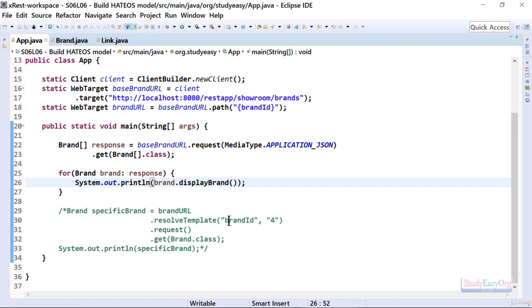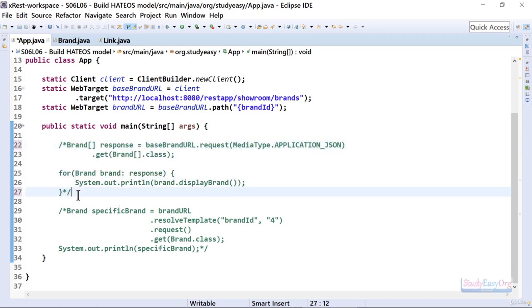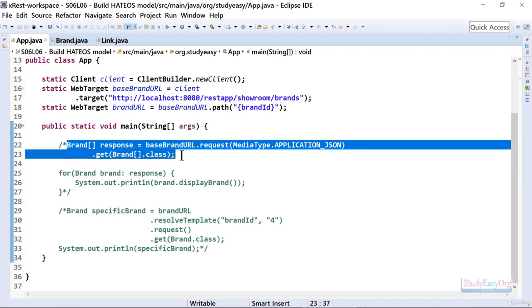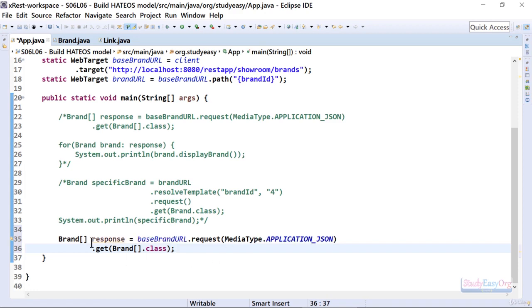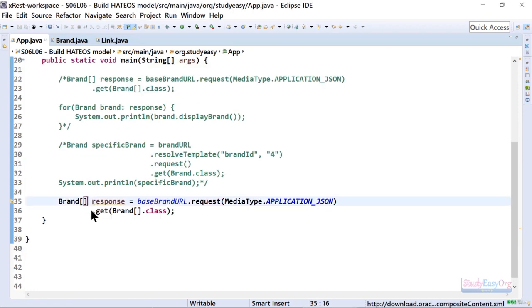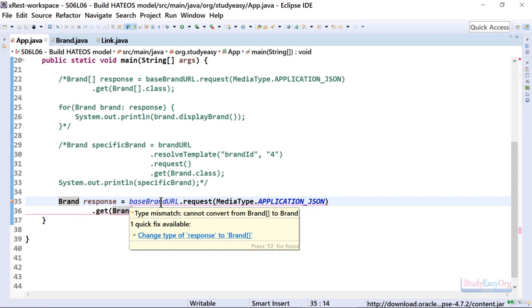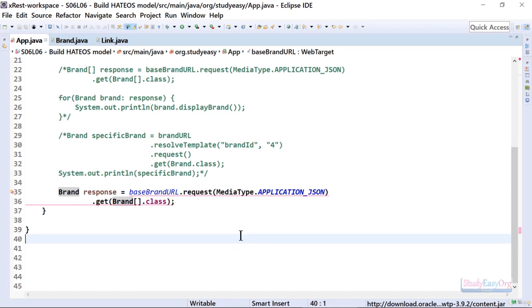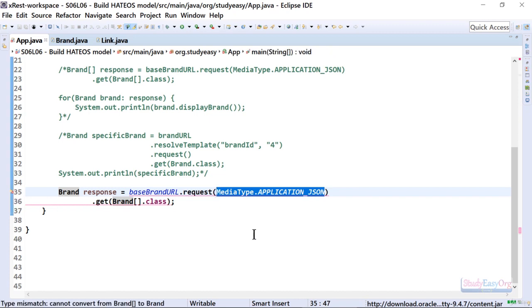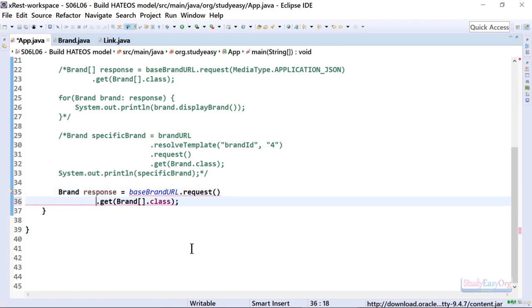So this is again a tricky part, right? So in here, let me comment this out. And indeed, let me copy this part and let me paste it in here. So it would be like brand response, and we will definitely make use of what we say base brand URL, this particular URL for posting the information. Then we will request JSON format only. We can also skip on this one in order to reduce complexity.